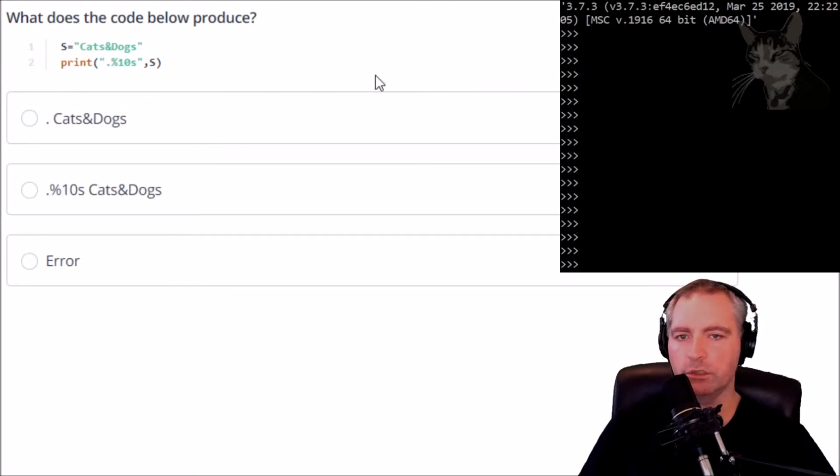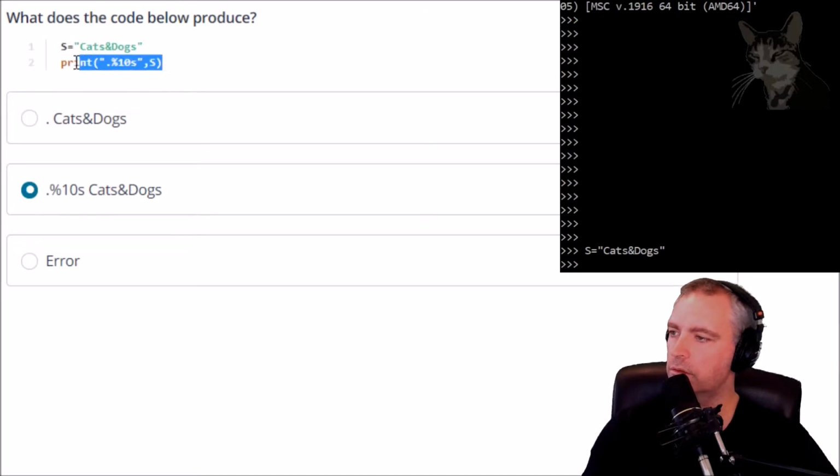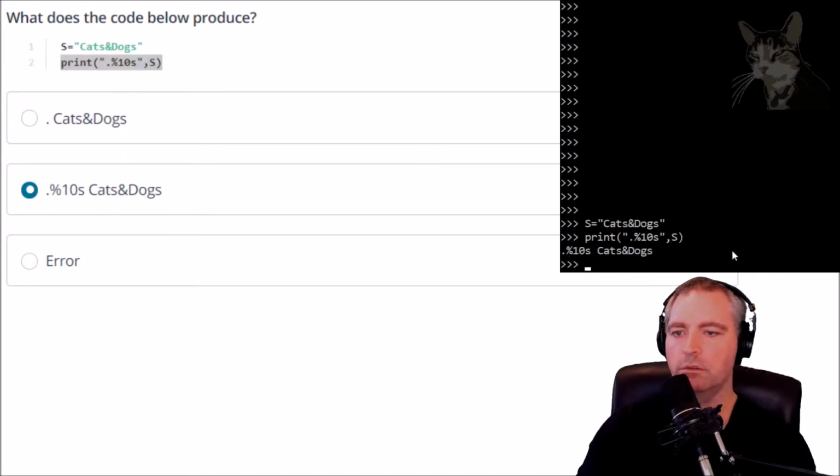Now, you can pause the video and think about that for a while, but I'm going to tell you the answer. I think the answer is print. Let's try it out. We're in Python 3. s equals 'cats and dogs'. Print %10s, cats and dogs. Well, that was a trick question.